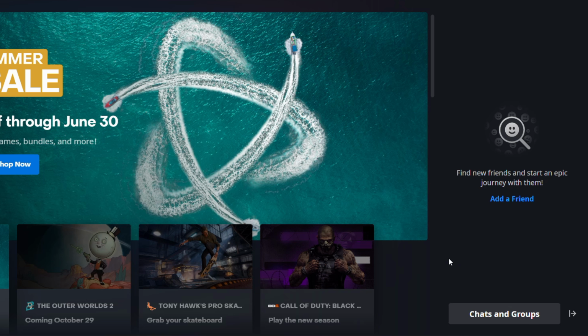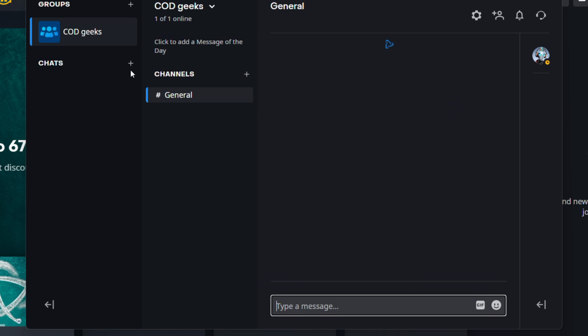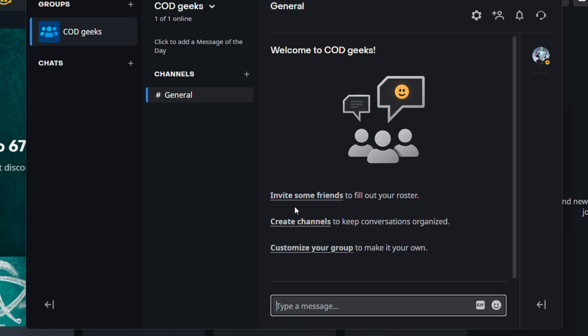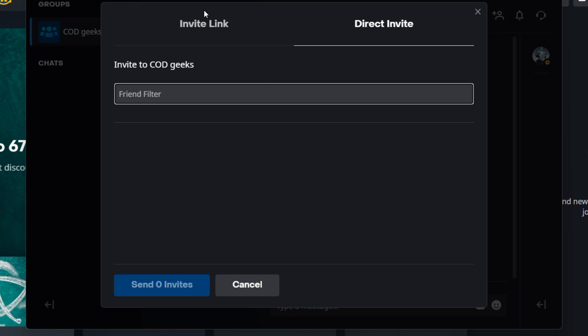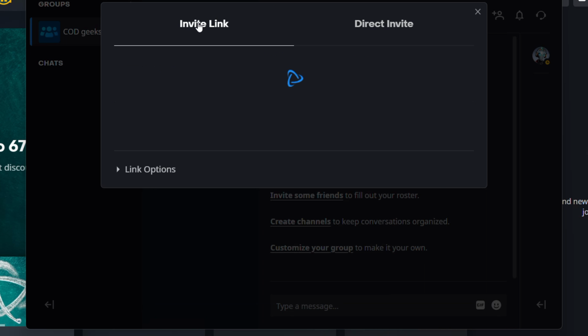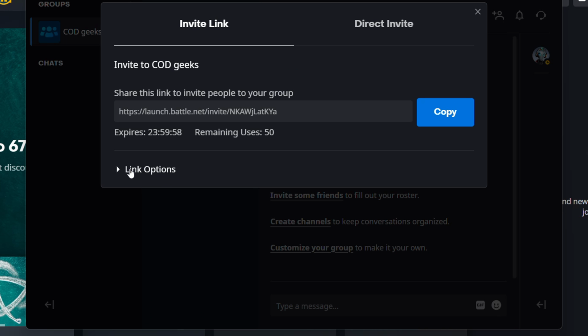So once you're on your account in Battle.net, click the chats and groups on the lower right hand side, then go to your groups and then choose the option to invite some friends here. So once you select that, go to the section where it says invite link, and here you will be able to expand the link options here.